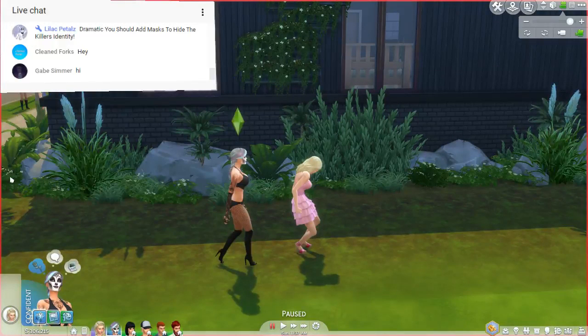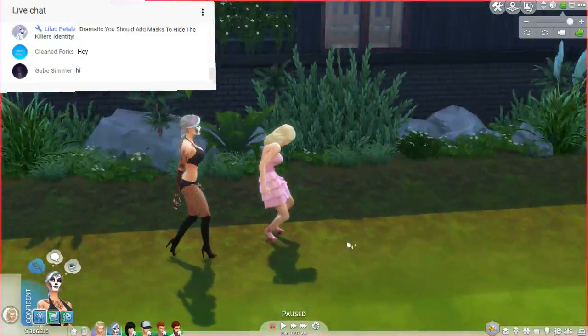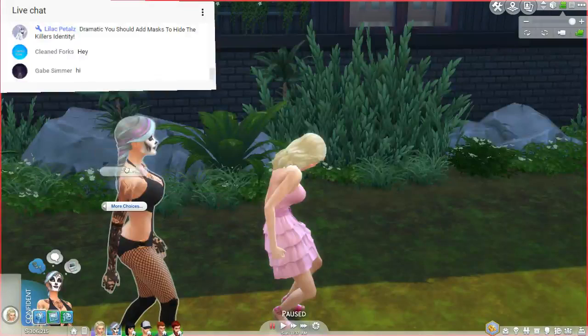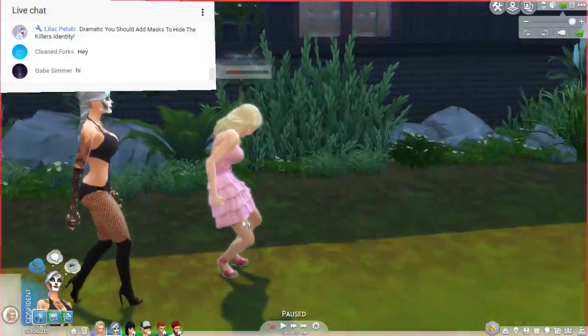Clink Forks, Gappy Simmer: You should add masks to hide the killer's identity. I actually thought about that. I might add that in the future, like an interaction to disguise the sim. That's a cool suggestion. Thank you.